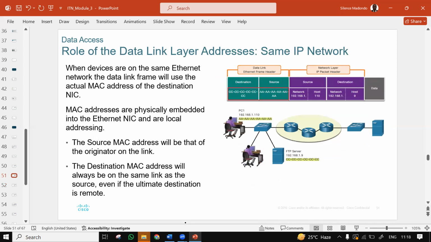Same IP network. Right, let me use this one. Right? These PCs, they're in the same network. In the frame I send, you see that the destination is CCC, which is here. The source is AAA, which is there. The frame, that's the information in it, right? Even the packet, the information in my packet is the address here and the address here.